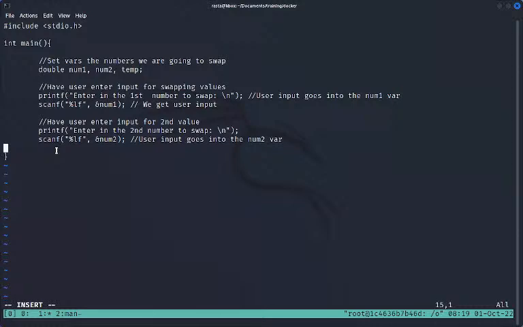Let's go O here, enter, put another line, and now first thing I'm gonna do is assign the temp value to the first value. Then I'll assign the first value to the second value. Then I'll assign the second value to the temp value. So let's set that up. First, set temp var to num1. There we go. And that is temp equals num1.